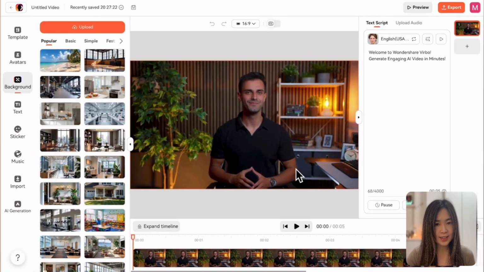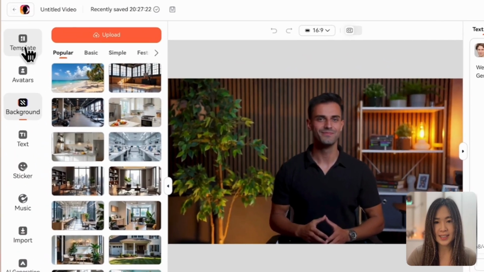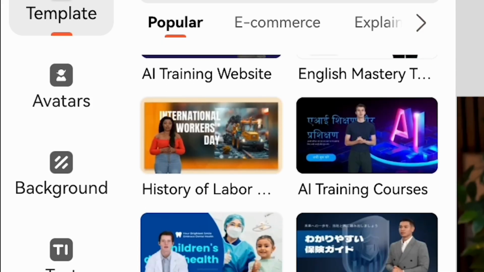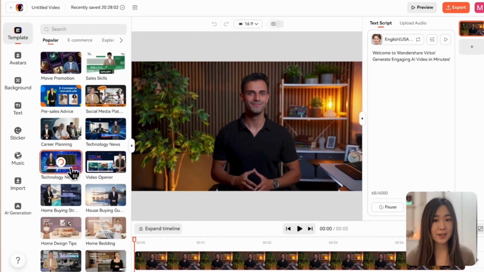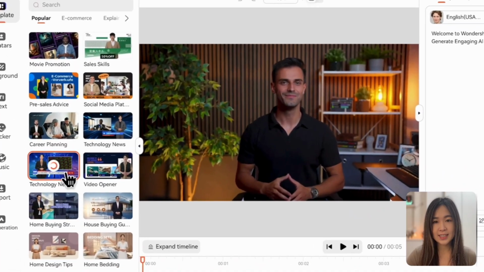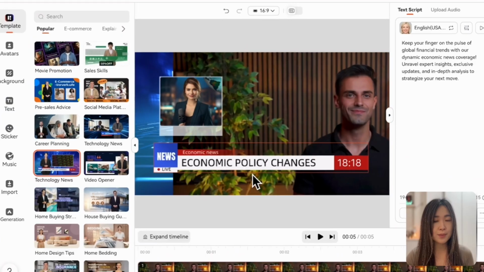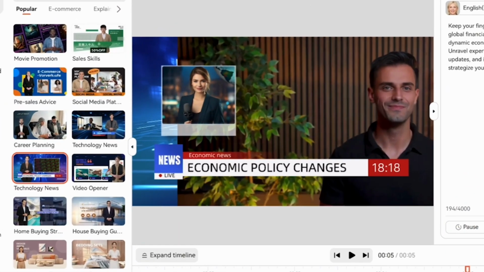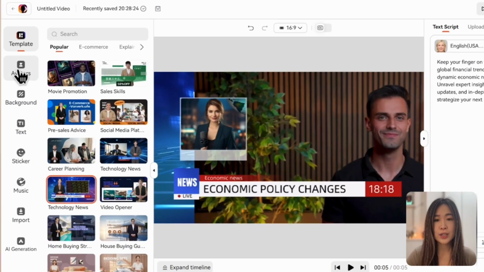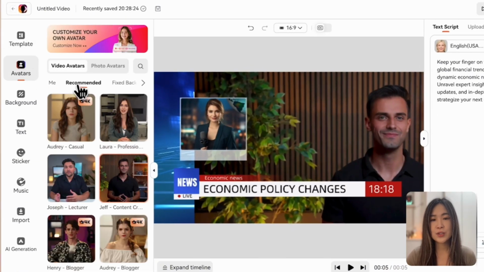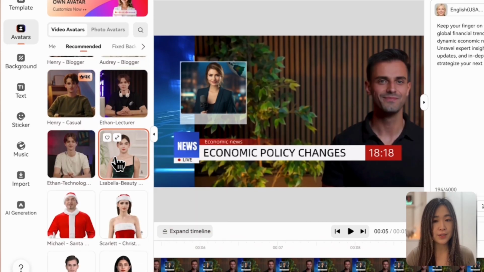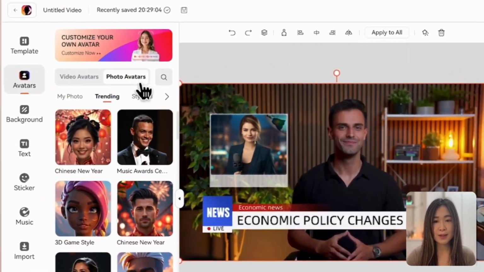Not sure where to start? We can select a template to kick things off. Virbo has plenty of theme templates. Clicking a template adds it to the timeline as an additional scene, so you can customize further. The page now looks weird because this template is designed for a background-free avatar, and the avatar I have here has a fixed background. If we change our mind about the avatar, we can choose again from the wide range of avatar options. There are video or photo avatars to choose from.